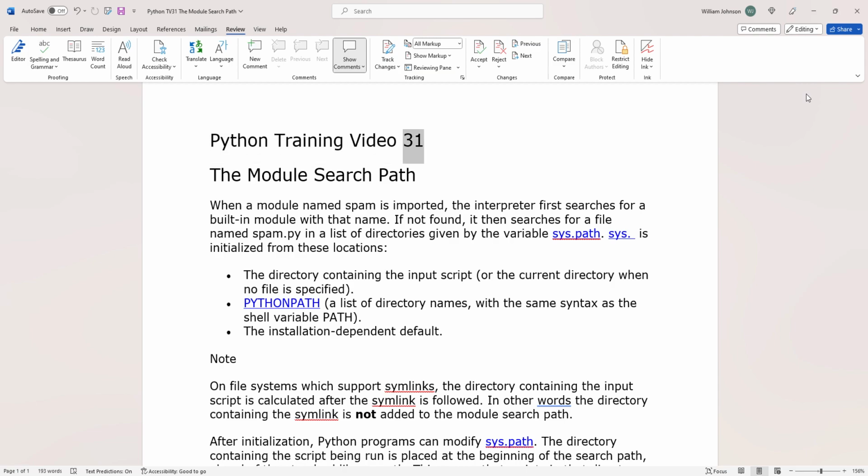Python Training Video 31. The module search path. When a module named spam is imported, the interpreter first searches for a built-in module with that name. If not found, it then searches for a file named spam.py in a list of directories given by the variable sys.path. Sys.path is initialized from these locations.